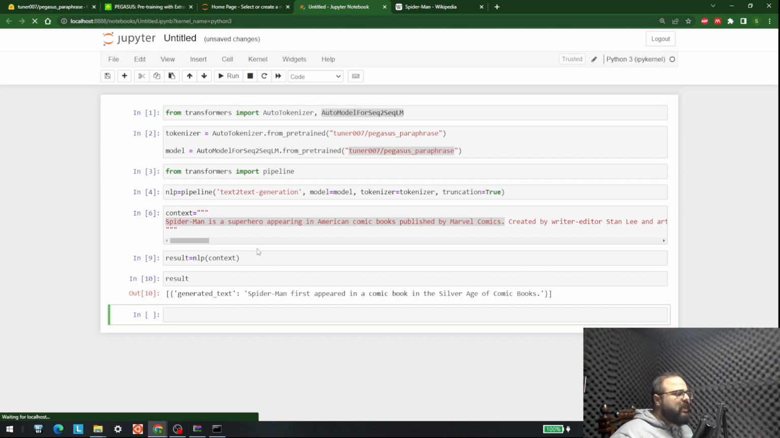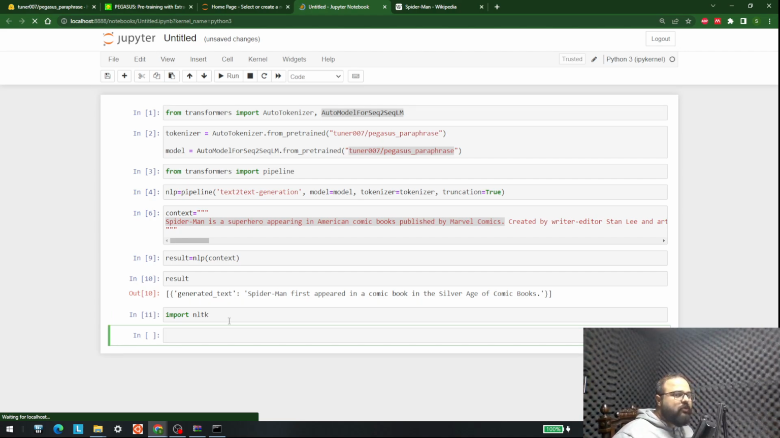But for that we'll have to use some conventional libraries of NLP, and the one that I'm going to use is NLTK, and I'm going to divide these paragraphs into sentences. So let's start that. The first thing is we need to import the NLTK library. So let's write import NLTK, and after that I am going to tokenize all of this context with the help of NLTK.